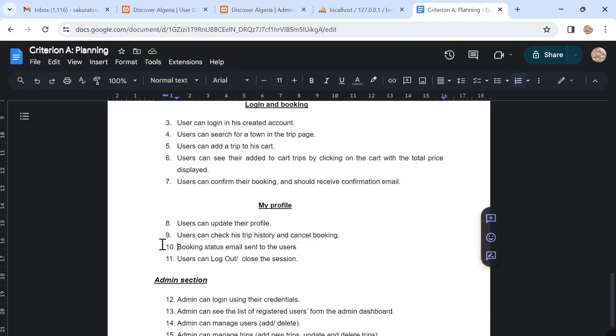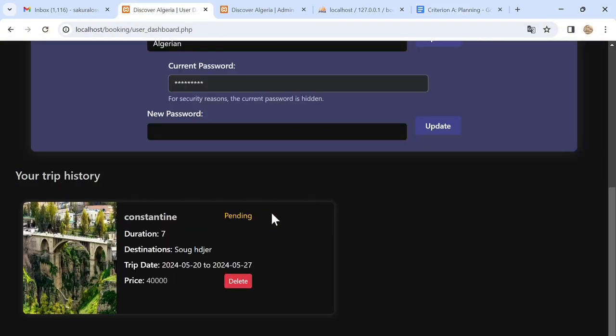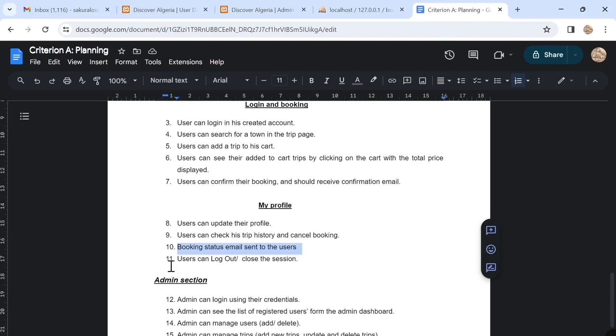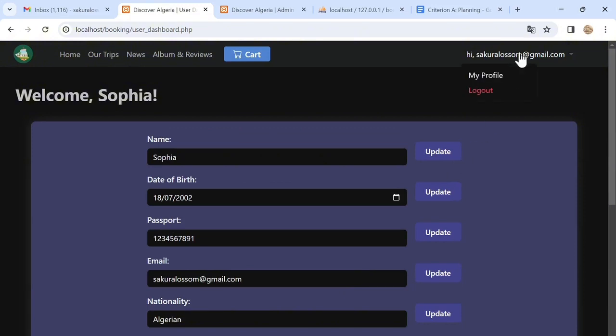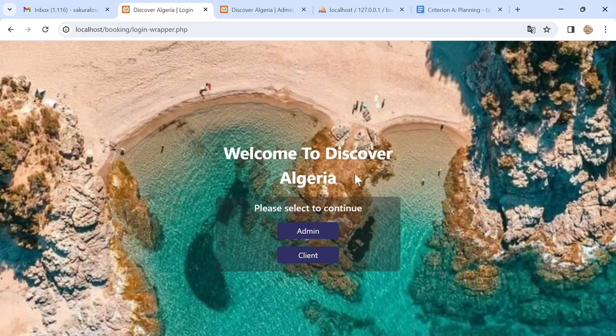So now let's go to success criteria 10, where a booking status email is sent to the users. It was achieved as I showed before with the email, and we can also see the booking status in the admin dashboard. And for the last success criteria in my profile, number 11, the user can log out and close the session. So I'll just click on the logout button, and we can see that the session is closed and the client is logged out.